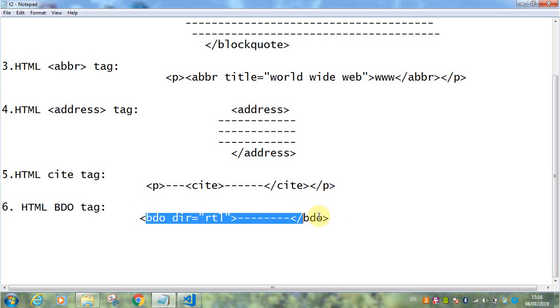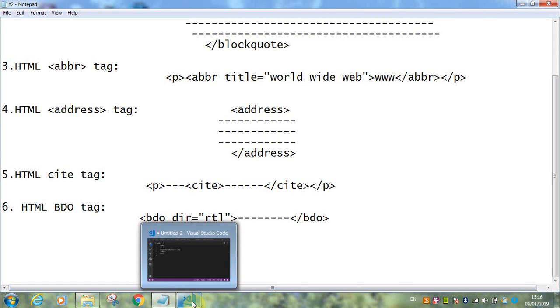So here's the format of the BDO tag. We open the BDO tag, then we have the direction attribute, which is known as dir, equal to RTL. It stands for right to left. And then we have the word or the text which we want to reverse, and we close the BDO tag. So let us understand these quotation tags by executing them in our editor.